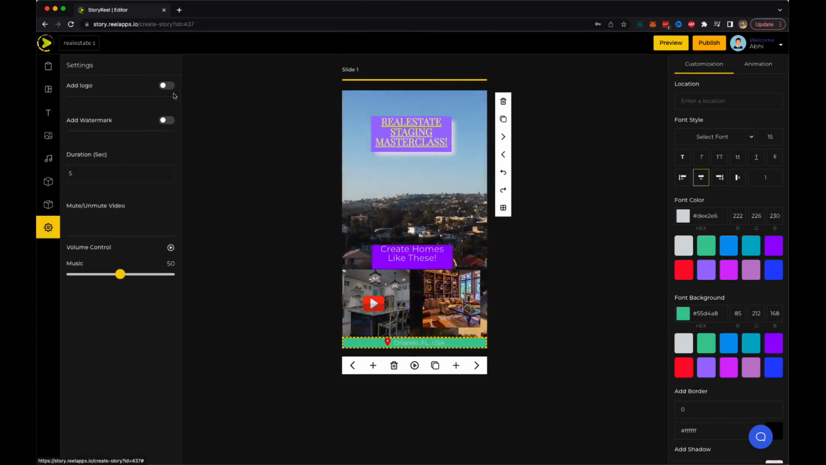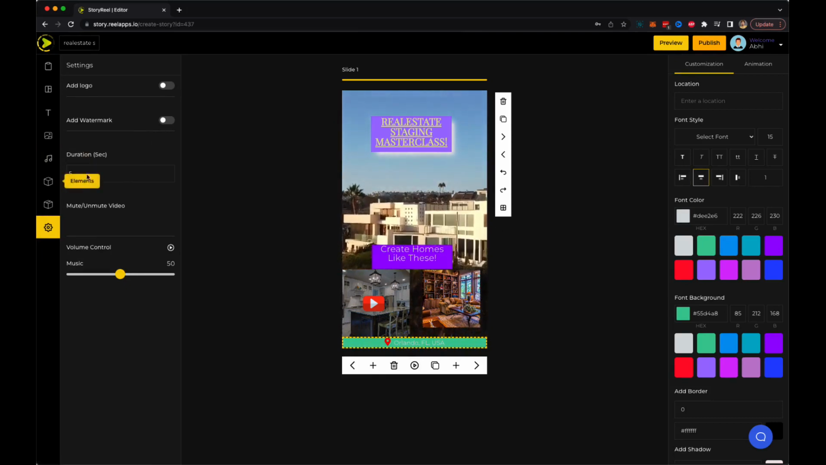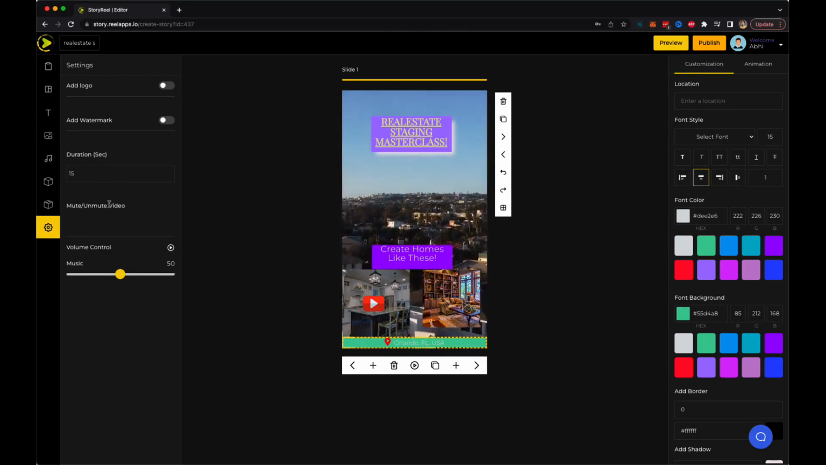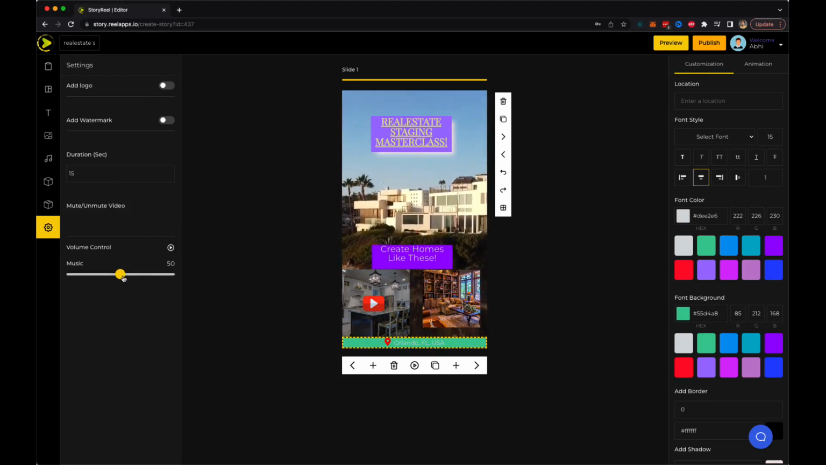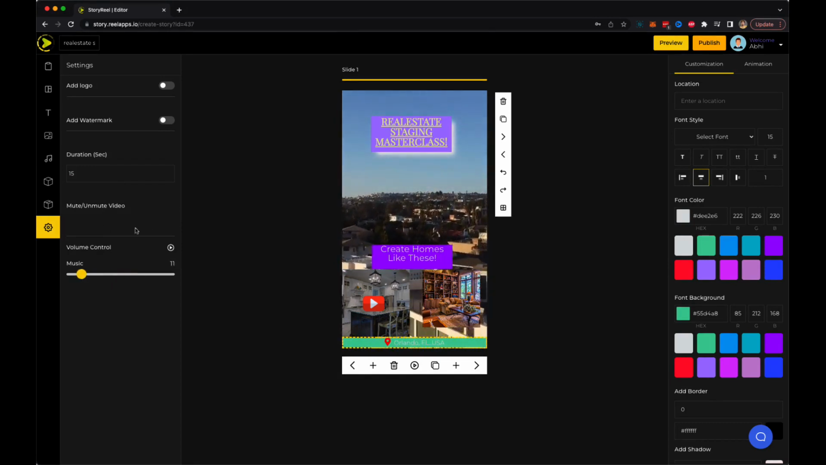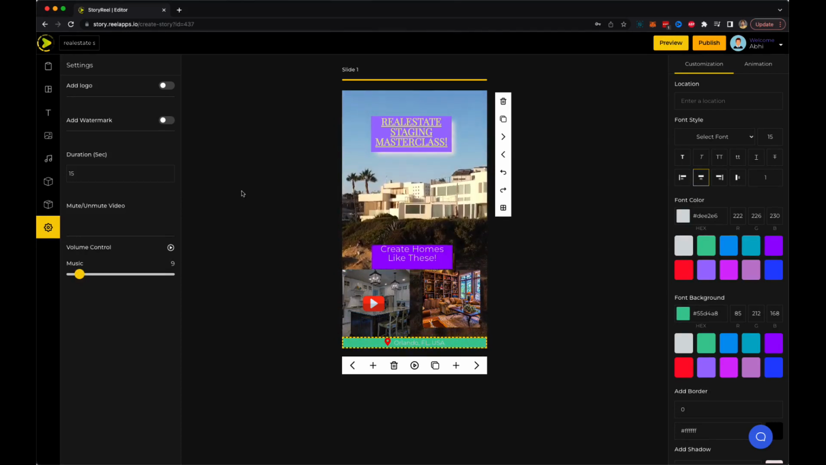Now we've got a bunch of settings. You can add watermarks, you can add logos, and you can decide how long the slide is going to be. It's selected as 5 seconds, but you can make it like 15 seconds. I recommend a maximum of 15 seconds. You can decide if you want to keep it muted or not. Right now we don't have any voiceover, so there's nothing to mute except the music, so you can decrease the volume. If you add voiceover, you can make the voiceover 100 and the music 10, so there's background music and voiceover both playing at the same time.